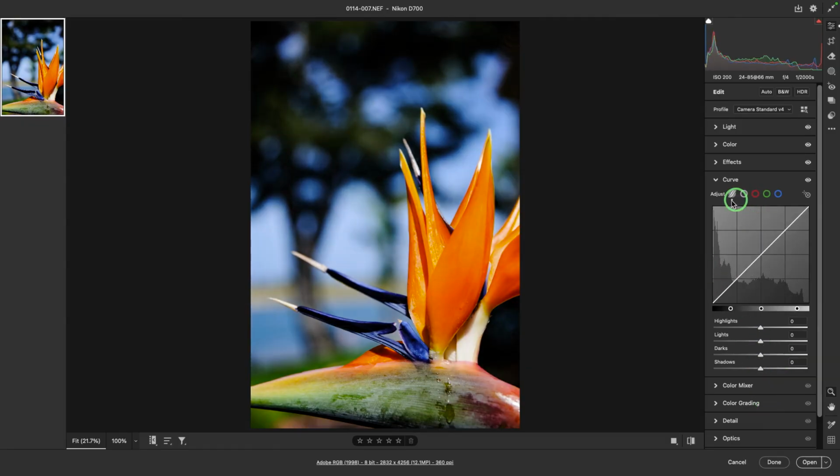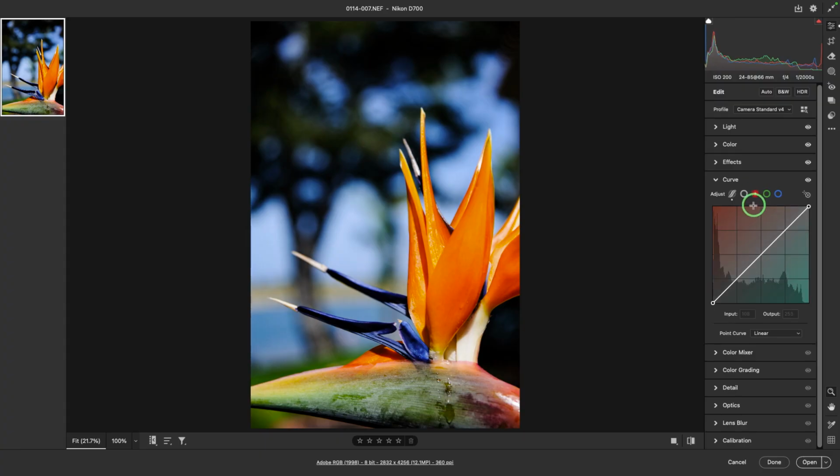Now, the other thing is, if you wanted to, you could come in here and play with this guy, which is your linear curve. And then you can come over to the red channel just by itself, the green channel just by itself, or the blue channel just by itself. You can come in and play around with these guys. I would not advise you to come in and play around with those guys until you really know what's going on.